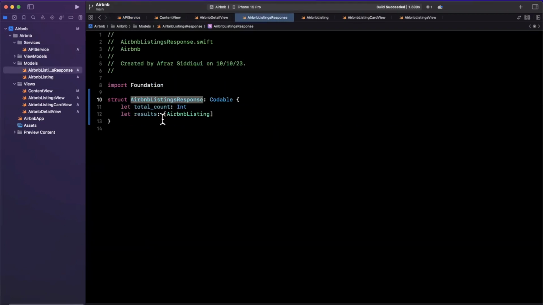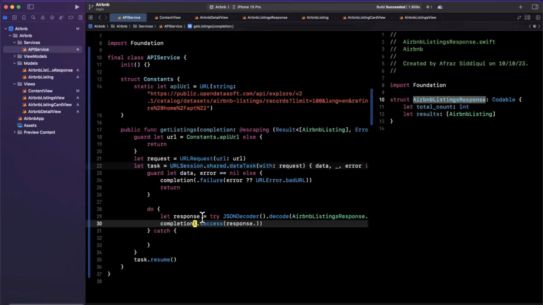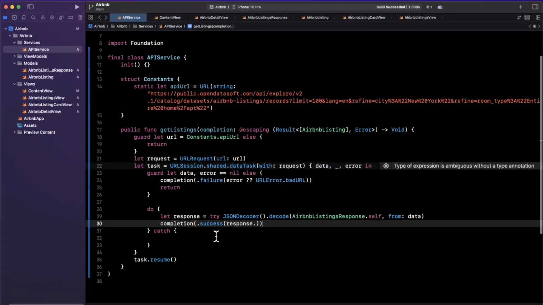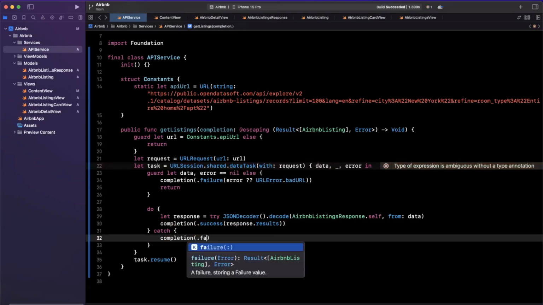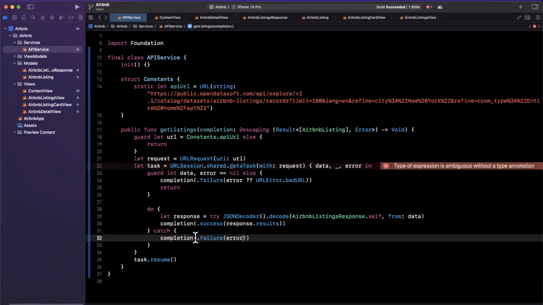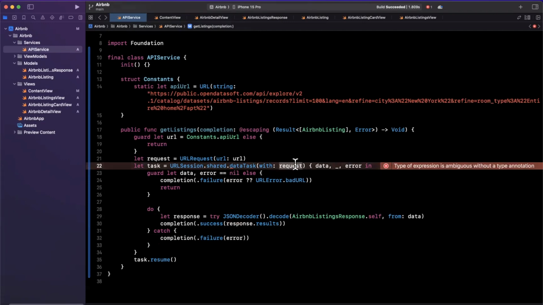So Airbnb, this model should have results off of it, but it looks like something is yelling at me. I'll take a look in a moment, but let me just type it in manually. And in this case, we're going to respond with a failure and the error that we caught. So let's see what gives here. It's saying type of expression is ambiguous with type of annotation. So data task with a request. Let's see why that is. Let me see if I can use a URL directly.